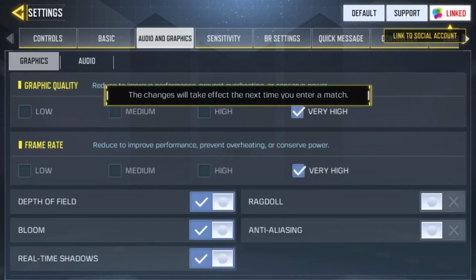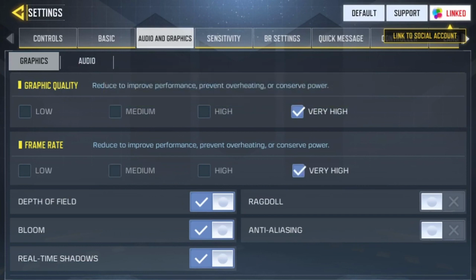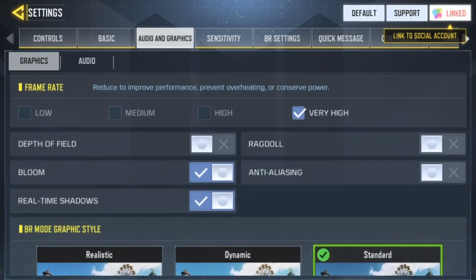Now, I can change these settings all around, but we're going to go from very high all the way to low. Now, you're going to see I have it at very high frame rate, as well as the graphic quality. The reason why is because if you have an iPhone 10, or an iPhone X or whatever you want to call it, these are the best settings you want to use for max frame rate as well as not lagging.